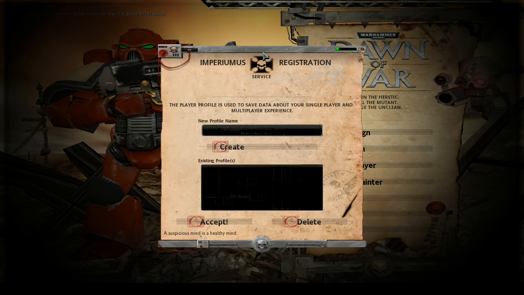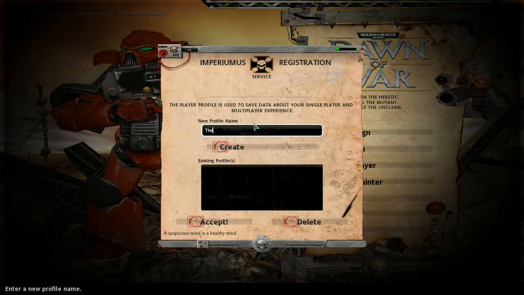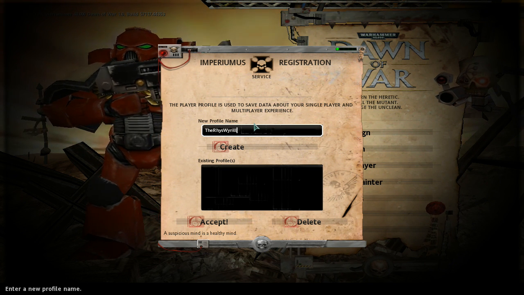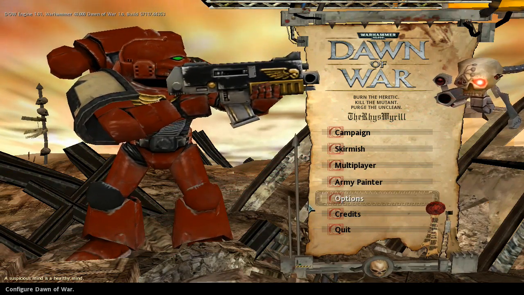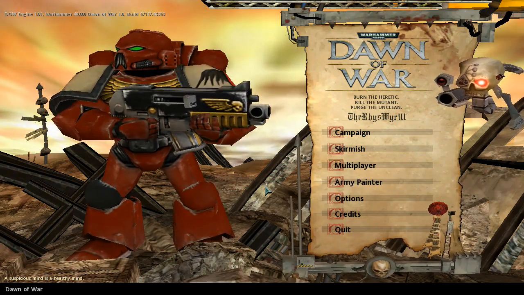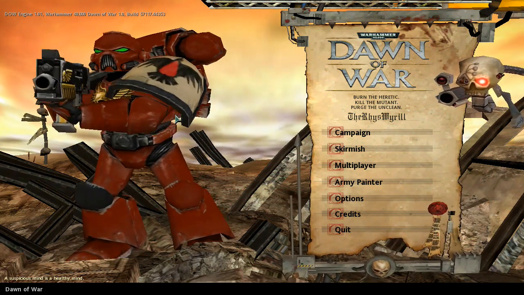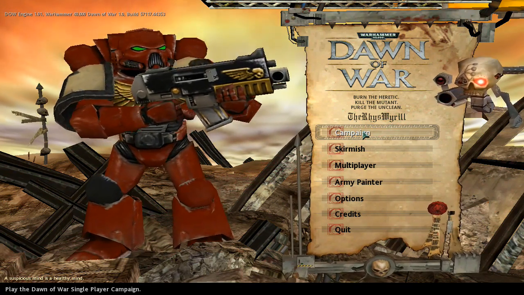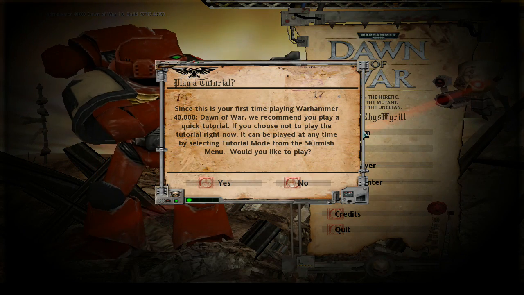I will probably just call it Dawn of War though, because saying Warhammer 40k every time would be kind of a pain. There we go. Very good. Right, so because I've just created that, I'm pretty sure... Oh, I just realised it's version 1.01. I'm pretty sure it wants me to do the tutorial, which is probably a good idea anyway, so I shall do so. Yeah, here we go.